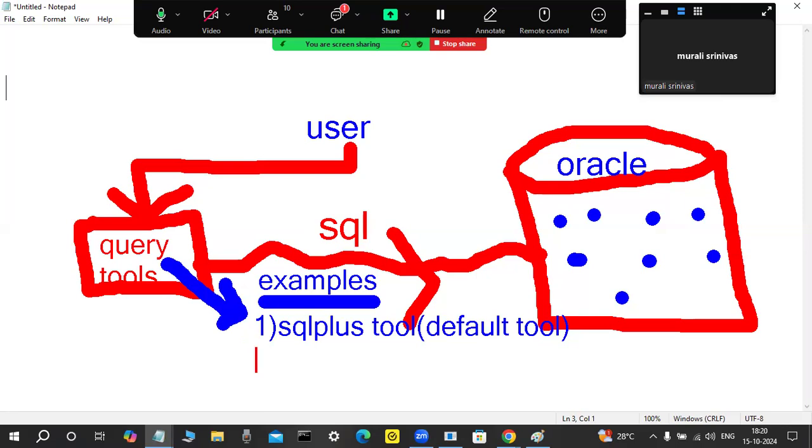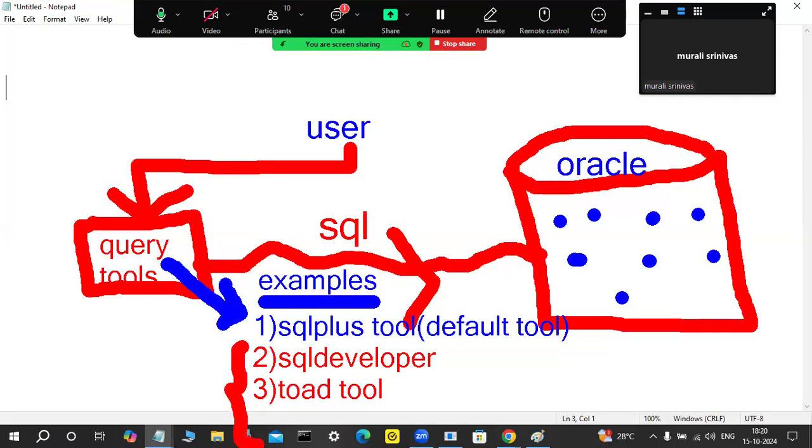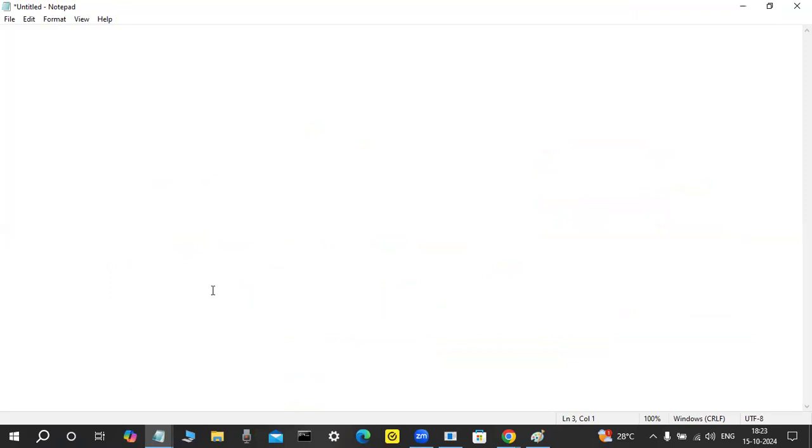But in real-time projects, they use other tools. Whenever you are working in a company, not only this tool, they explicitly install other tools. So which tool? Very good, one person says SQL Developer. Correct. SQL Developer is the most regularly used explicit tool. Some companies use Toad. Some companies use SQL Navigator. Some companies use PL/SQL Developer. Except SQL*Plus, all these tools are GUI tools, meaning graphical user interface tools. I only want those names.